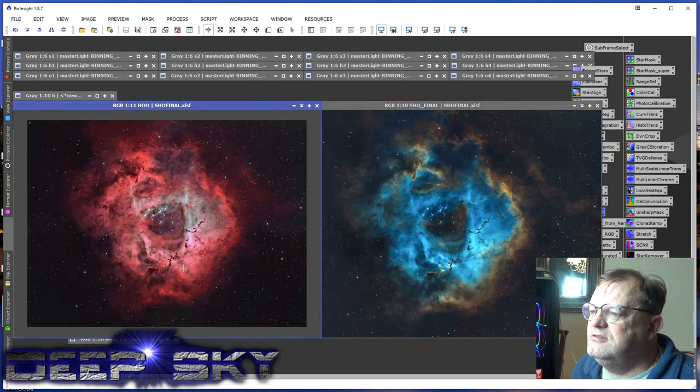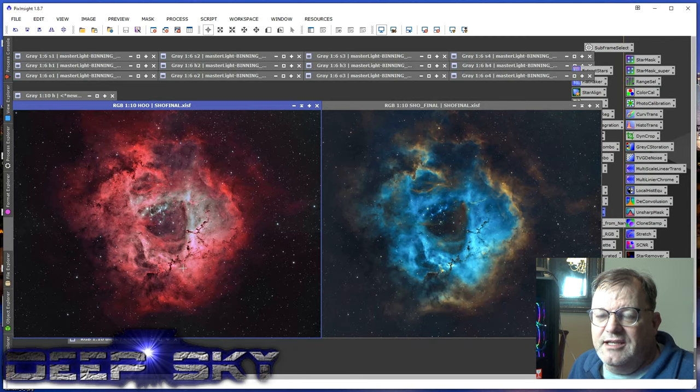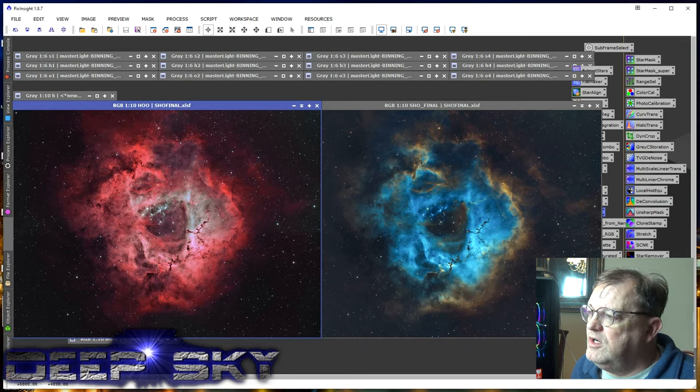So this is my record. This is the most subs I've ever done. 45 hours exposure. So this is it. And let me know if you have any questions or any comments about the technique that I used or any feedback here. I'd appreciate it. Definitely my favorite work so far, the SHO Rosette Nebula. I'll probably turn this into an oil print when I'm done.